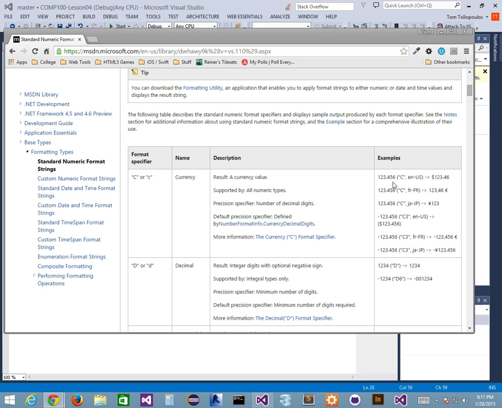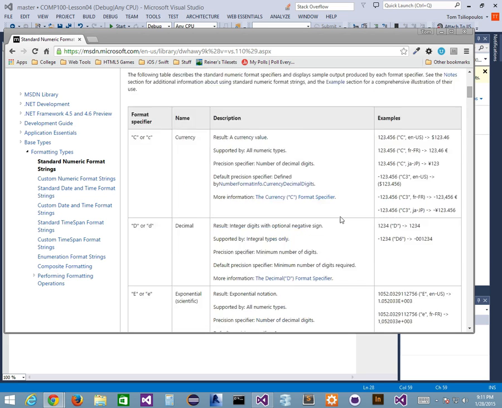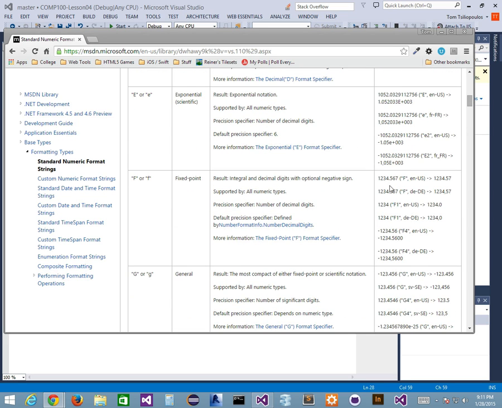1, 2, 3, 4, 5, 6, and then in brackets, C, right, gives me this. This is the example, right? Well, here's 1, 2, 3, 4, 5, 6, 7, and then in brackets, F, right? And then it gives me a floating point number of 0.57, because it's one digit, 2 digits. Right, so F, resulting in integral and decimal digits with optional negative sign. Right?